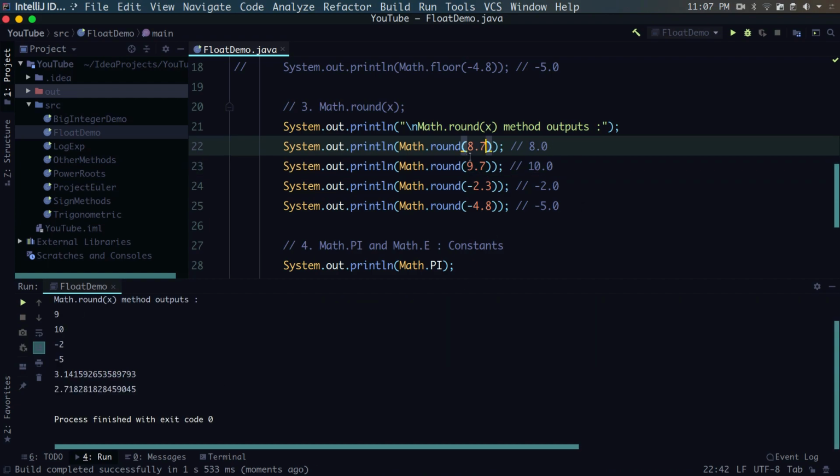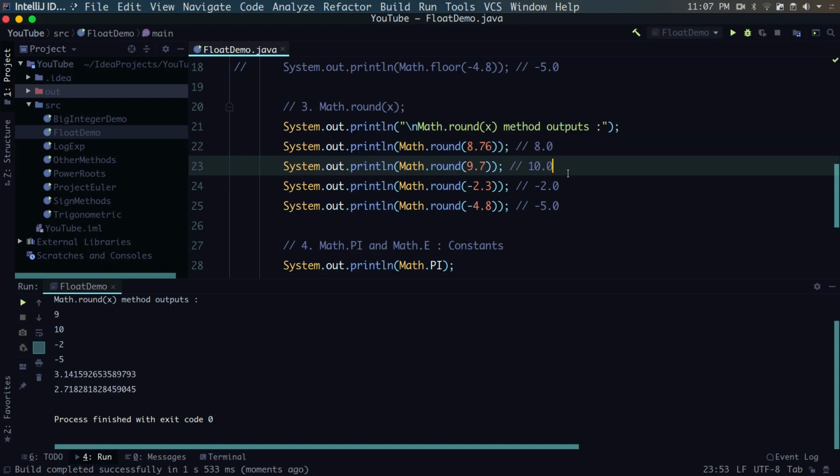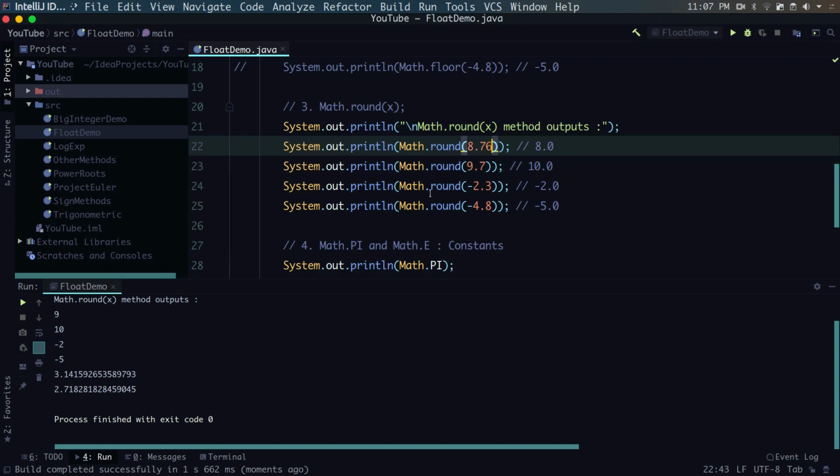Okay, and this is not only for the first decimal place. If, for example, you're having 8.76, which is greater than 8.75, and if I run this, I'll still get 9, because it is greater than 8.50. Okay, yeah, so that is how it works. And -2.3 is also nearer to -2 and not -3, because the distance between -2.3 and -2 is 0.3, and the distance between -2.3 and -3 is 0.7, so -2 wins and we get -2.